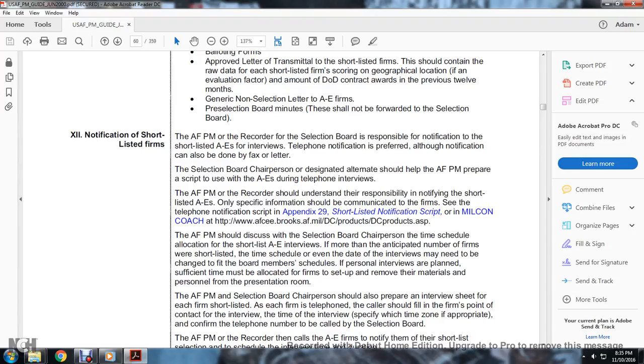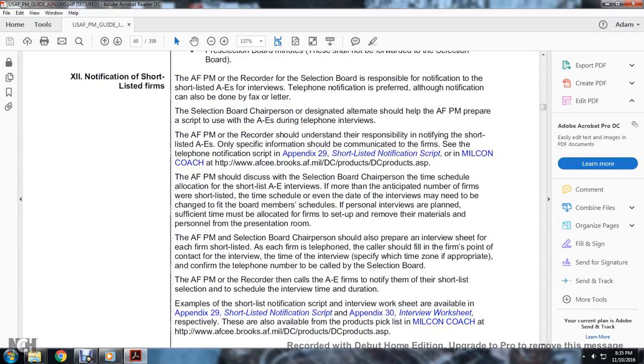The Air Force program manager should discuss with the selection board chairperson the time schedule and the allocation of shortlisted A&E interviews, based on the anticipated number of firms on the shortlist. If the time scheduled falls within the day of the interview, a change to the board members' schedules may be needed. The in-person interview plan must allow sufficient time for each firm to set up and remove its materials and personnel from the presentation room.